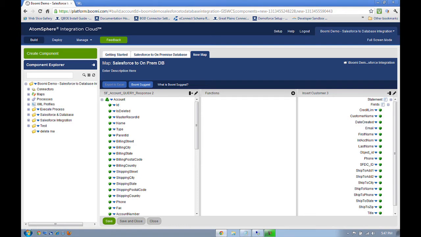Now the way this is traditionally done is I would just grab a field over here on the left hand side, drag it over to the right hand side, and drop it on the destination field. That would establish a map.